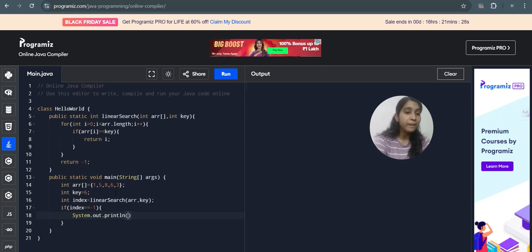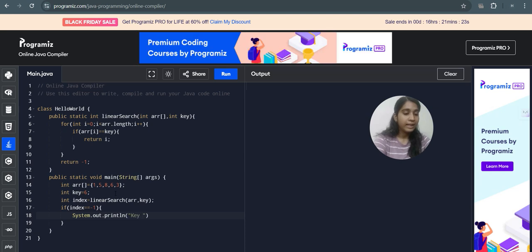So we're going to simply print key is not present. And if it is non-negative, then we know that it is present. So we'll write key is present at, and as we have the index, we're going to print the value of index also.